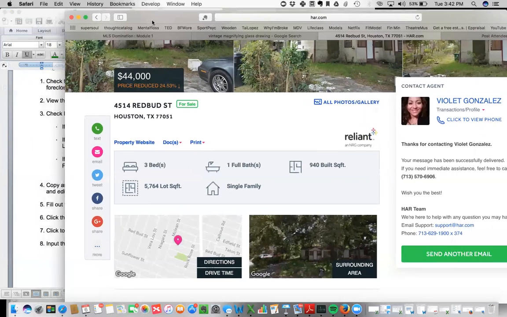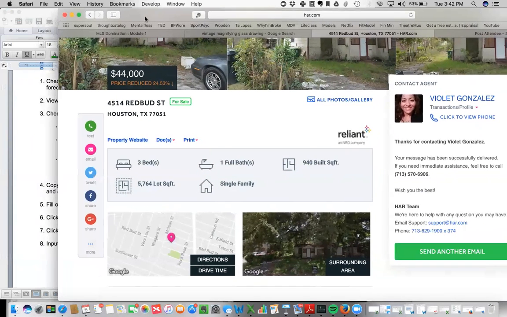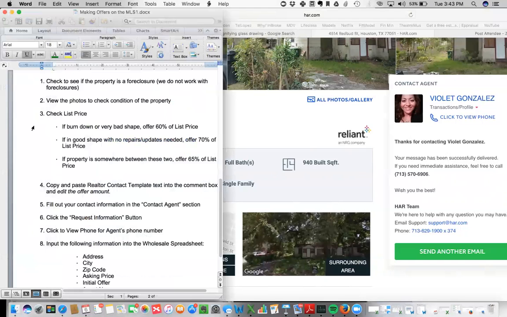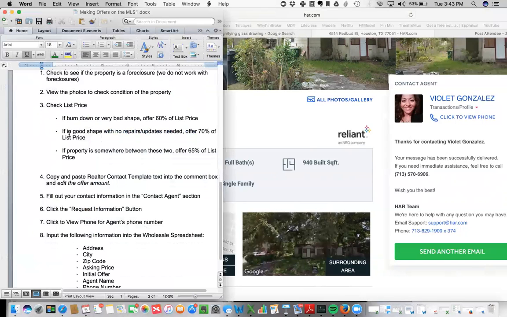So when the agent says, okay, we'll play ball, or, I'll submit it. But lots of times what they'll have you do is either they'll submit that offer verbally to their seller, or they'll want it all on a contract. And if they want it all on a contract, then it's really important that we give them those contract terms, which is also another document that you have in your wholesale packet that we can go over.